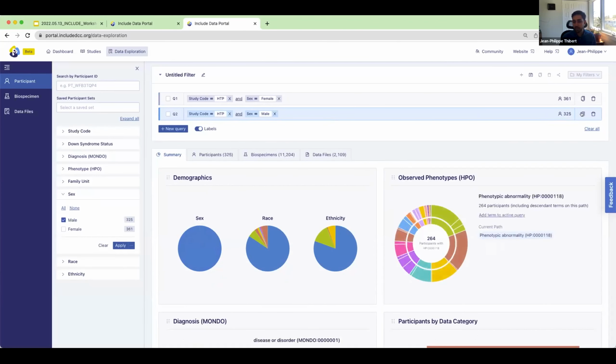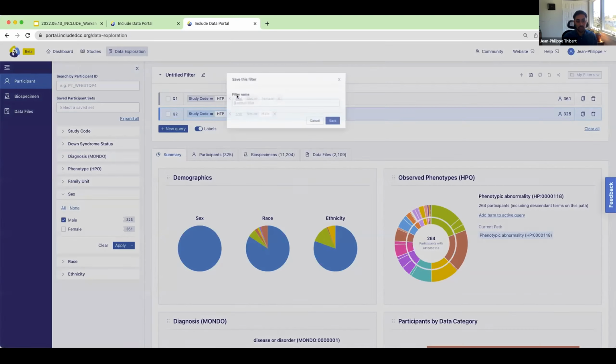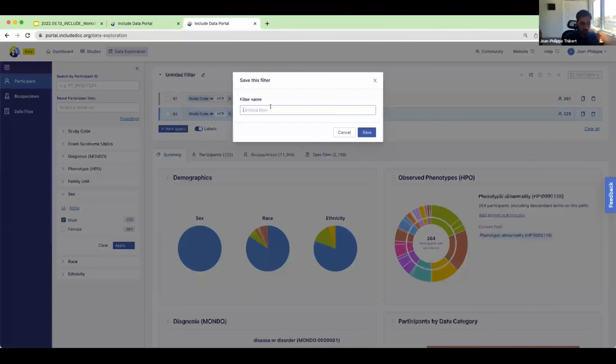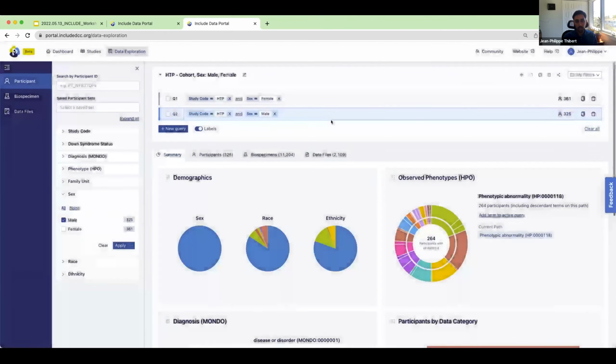You could also duplicate the filters, delete them here. And again, we see the number of participants here. Another interesting thing that we could do here is we could save a new filter. So if, let's say at a later session, you were really interested by this combination of filters, you could actually save this. So let's say HTP as the, whoops, sorry about that, as the cohort. And let's write sex, male, female. So that will now be my new filter, and it was saved.